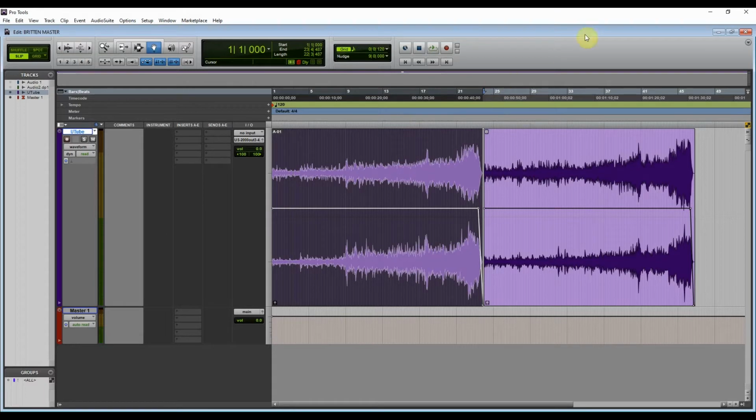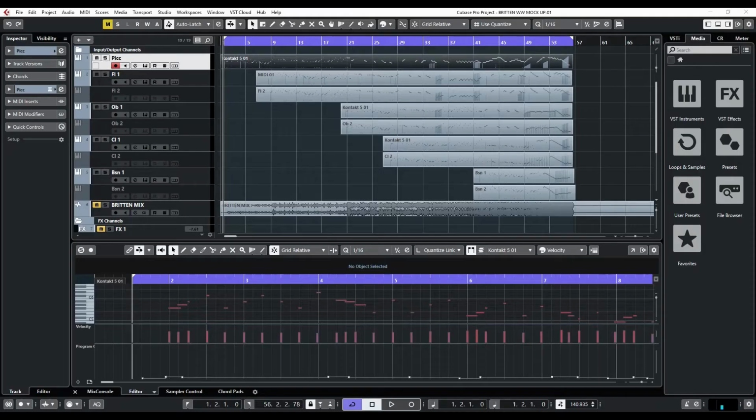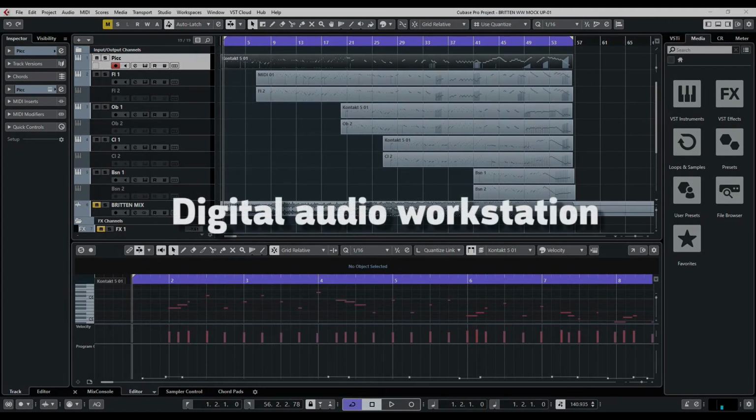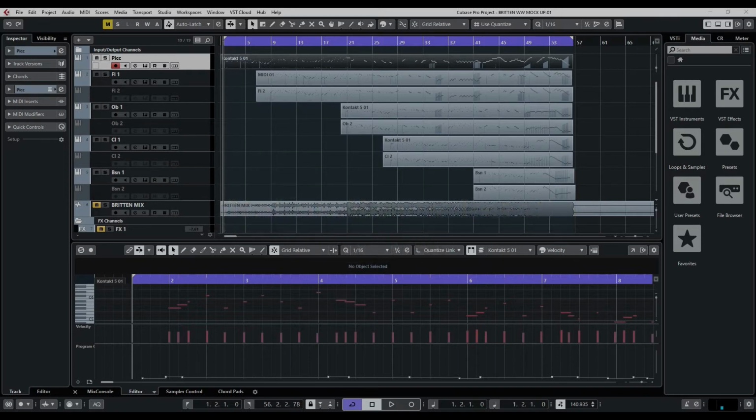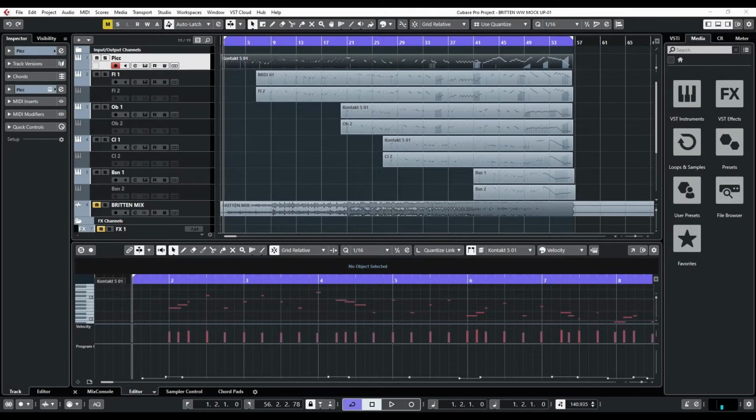So anyway, we're going to leave Pro Tools now. I want to show you exactly what I did and how I do it. So here we are in Cubase, and in case you were wondering why I use both programs, first of all, both of them are called Digital Audio Workstations, or DAWs for short. And the reason why I use both of them is because they both have different strengths. For example, Pro Tools is better at manipulating digital audio, while Cubase is better at virtual instruments.